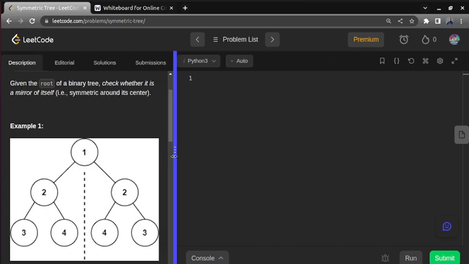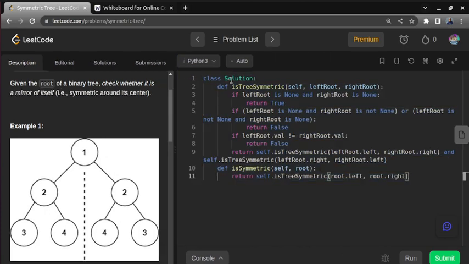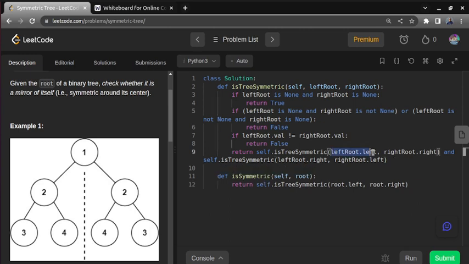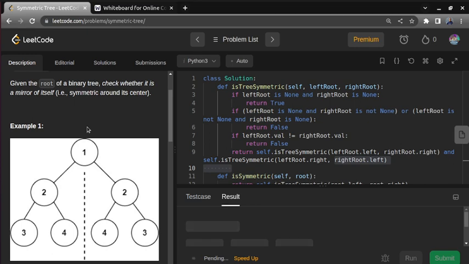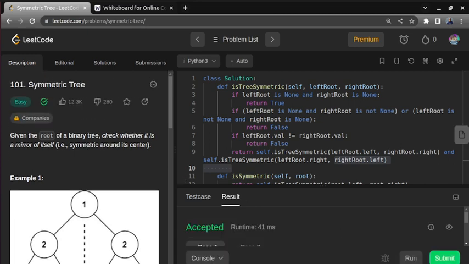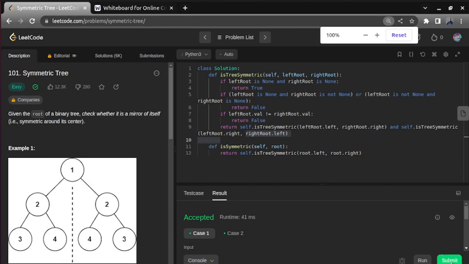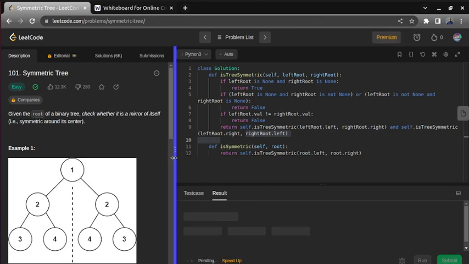Now I will show you the code for the same. First of all I have written, if both are none then return true. If left is none and right is not none, or if left is not none and right is none, in that case return false, and if the values are not equal then also return false. And this was our main condition, that left left should be equal to right right and left right should be equal to right left. I hope the question and the approach are clear to you, and the solution is accepting all the edge cases. If I submit this, it accepts all the edge cases.